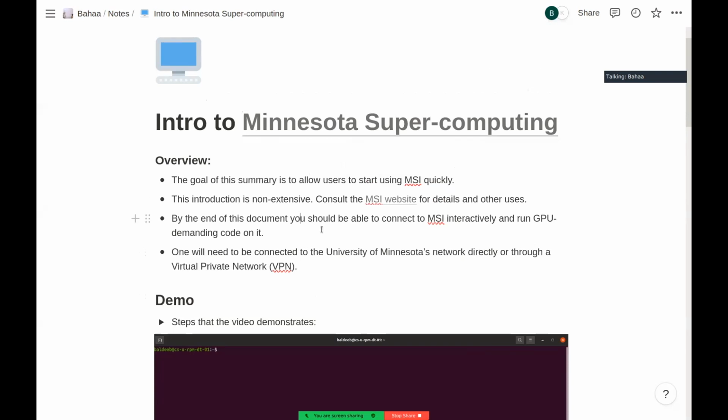So again, by the end of these notes, I hope that you will have enough details to be able to access MSI interactively, specifically the powerful compute units that MSI offers, with the goal to allow you to use GPUs and be able to develop and train your models for the class.